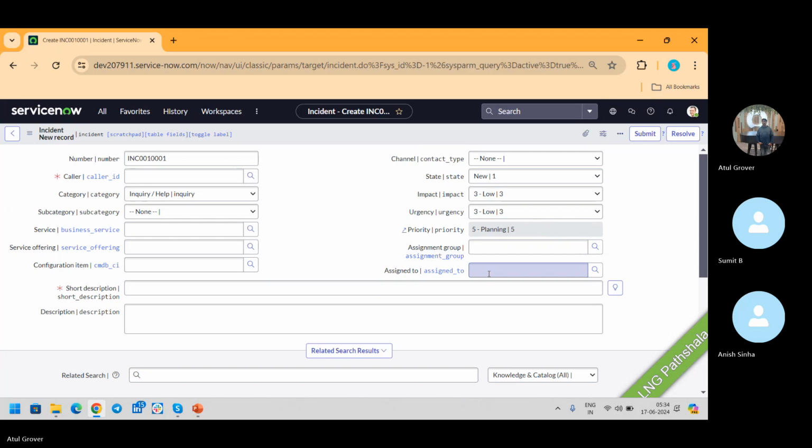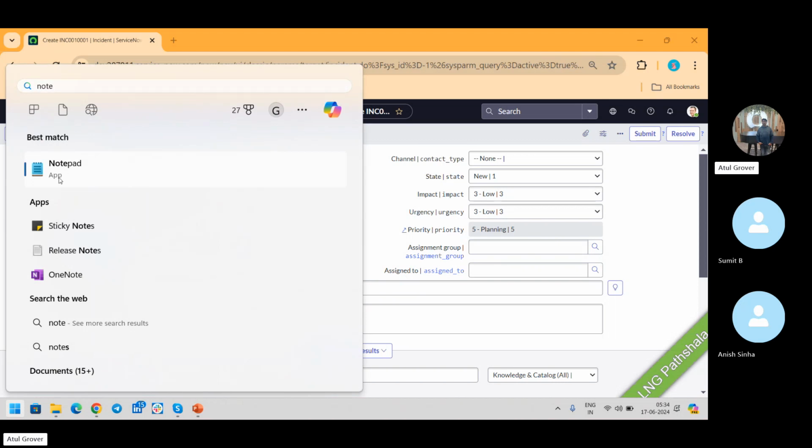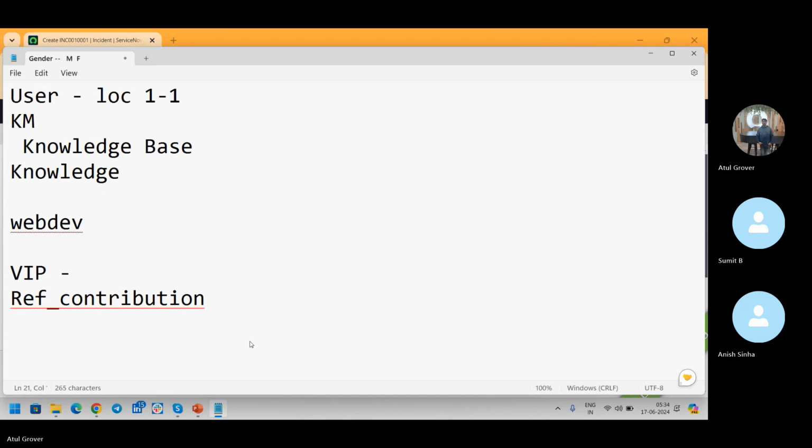So today we are going to see how this group gets populated based on the business rule. And what does that business rule say? Let me open this. There's a business rule available, its name is auto populate.